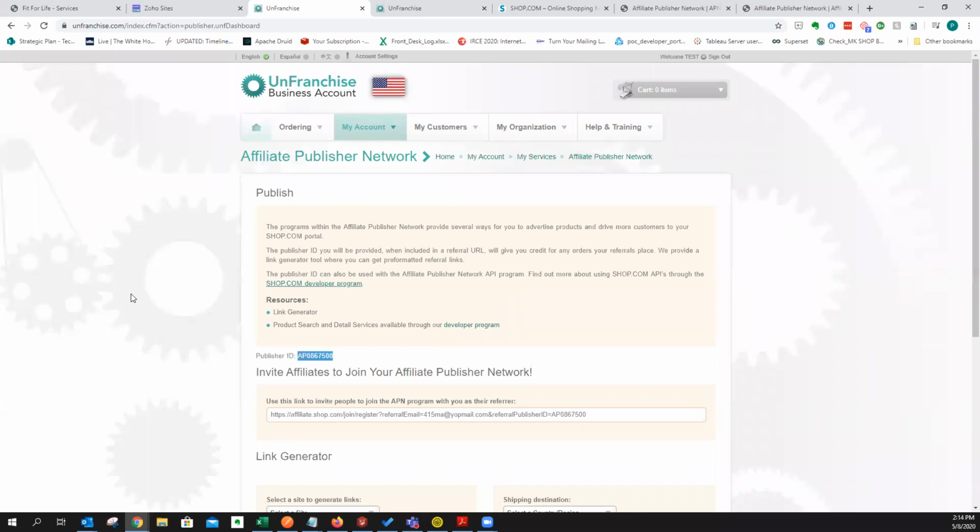Your publisher ID is just as unique to you as your distributor ID is. All publisher IDs start with an A and a P, and then it has a unique 7-digit number. And the reason why we give you a new publisher ID is we have to have this publisher ID when we work with the tools behind the APN program. So then the next question is, well, how do you find the tools available through APN?